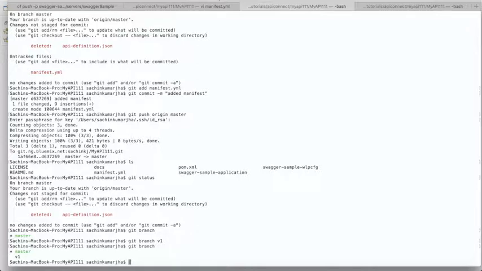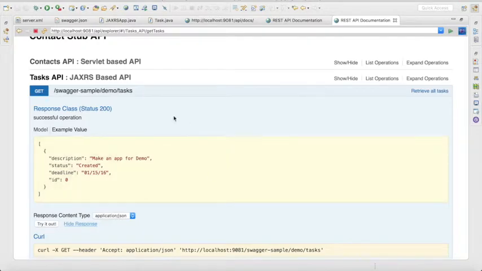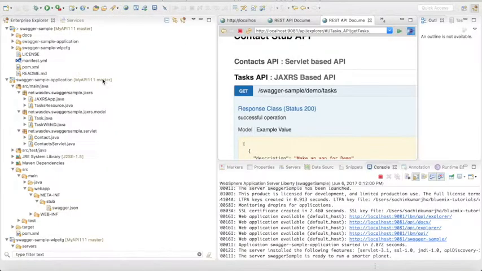So the way we can do that is we can go to Eclipse, and we want to manage both the versions of the API in the same application. So what we'll do is we'll modify the JAX-RS API because the API definitions are being auto-generated. So the moment we modify the application, the API definition will also get auto-generated.